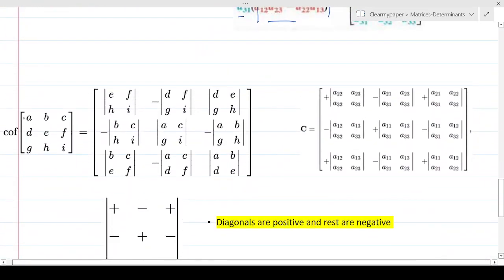So for example, the minor of A is nothing but: I need to exclude the row in which A appears, and exclude the column in which A appears, and whatever remains, the determinant of that is the minor of this element A. I'm entering it here. So this matrix over here is nothing but the matrix of minors of each element in the matrix A.